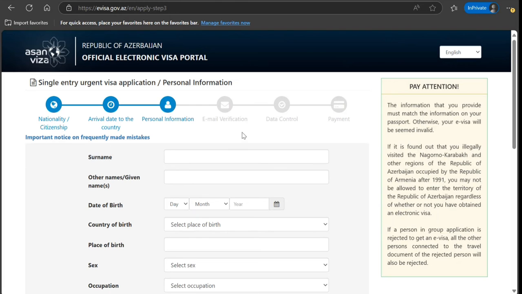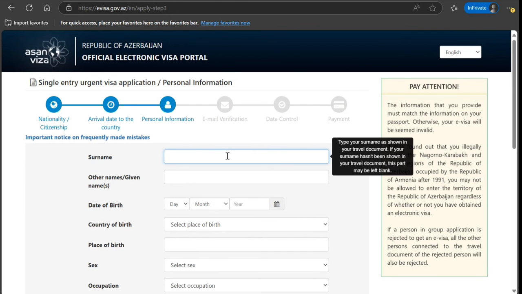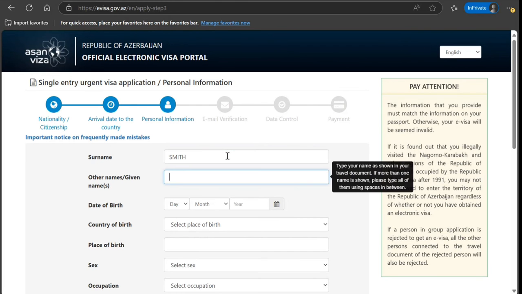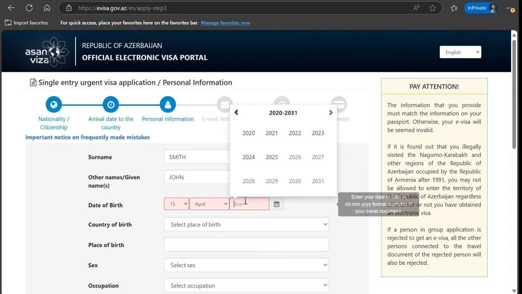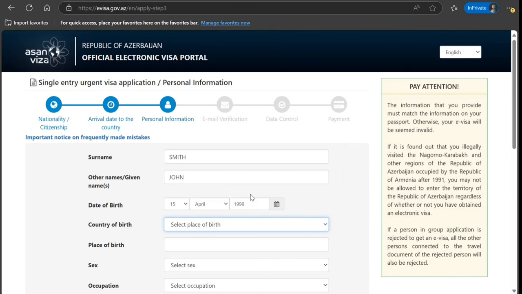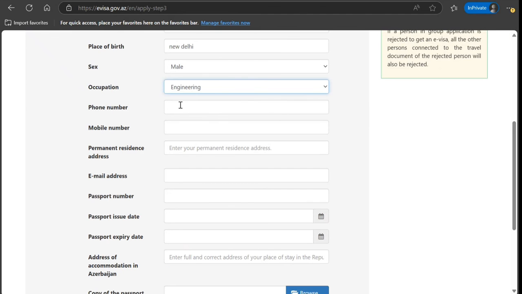So, personal email verification. You need to put your surname and whatever information you enter here, verify at least 2 times, not just once. Verify. Country of birth, do it as per your own case. Place of birth, gender, occupation, phone number.